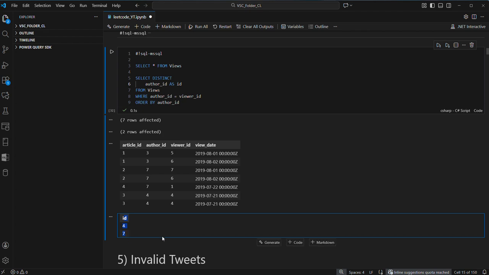The authors, number 4 and number 7, have viewed their own articles at least once. So that is LeetCode SQL Challenge number 4 solved. A quick but useful one to reinforce comparisons within a single table.